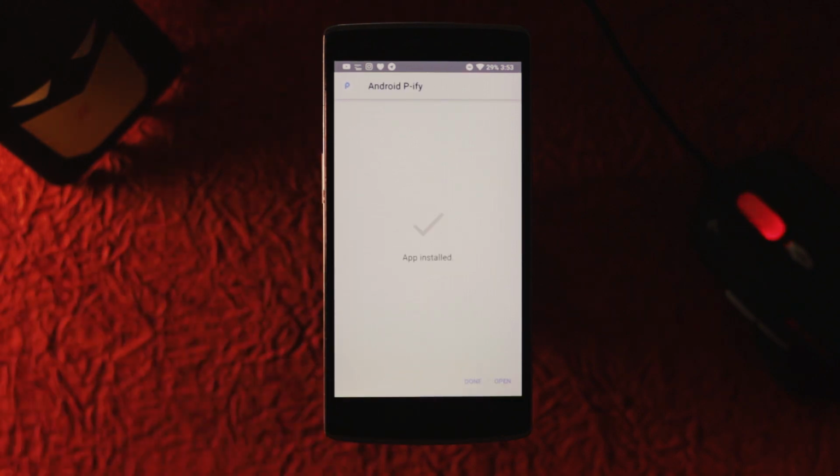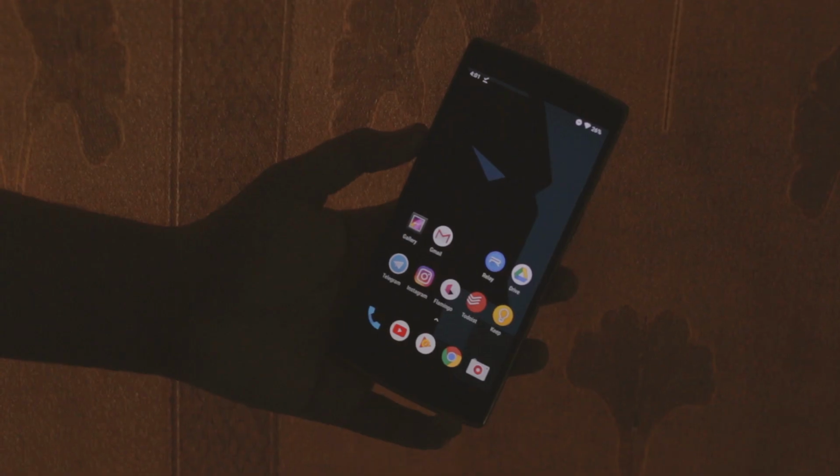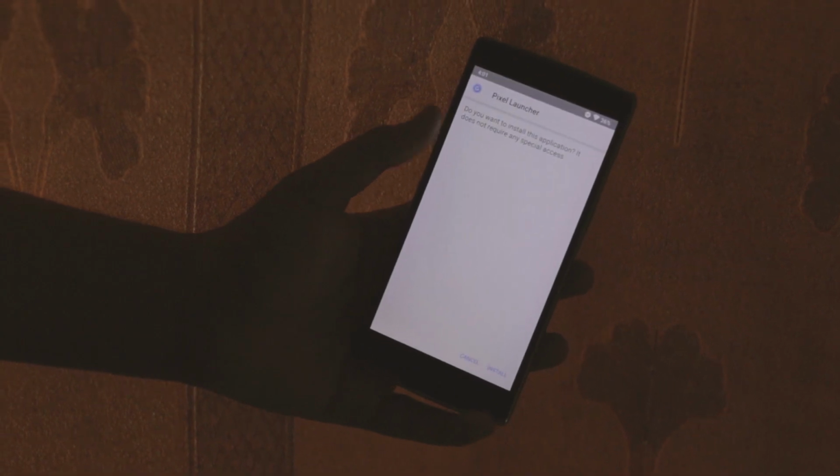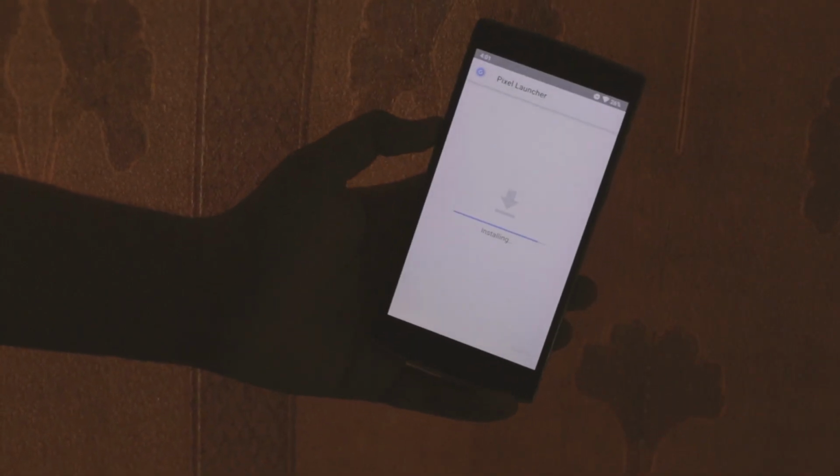This module is really lightweight, and for the same reason you might want to grab this modded version of the latest Pixel launcher as you've seen in the developer previews. This is made by the same developer, and once installed, set it as your default launcher.